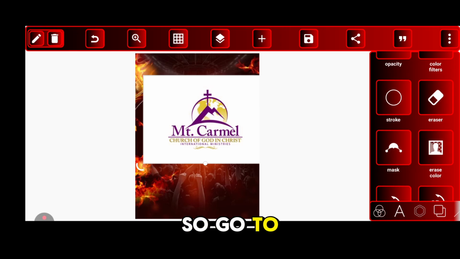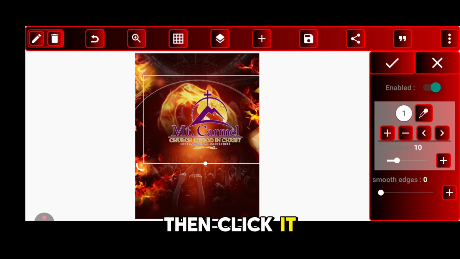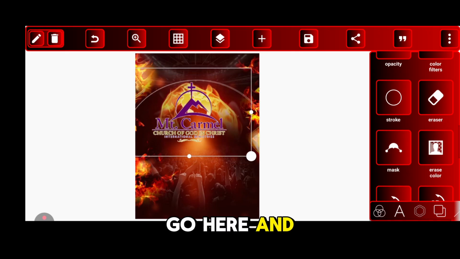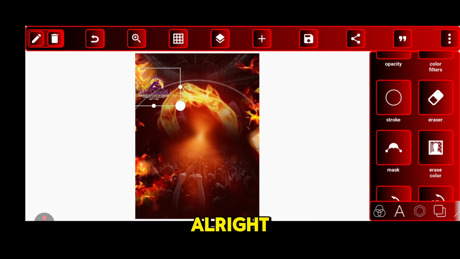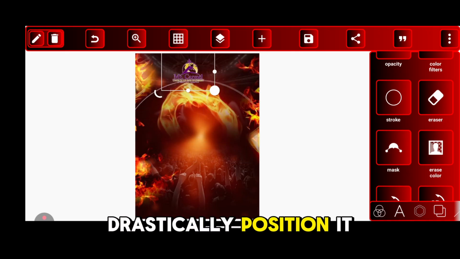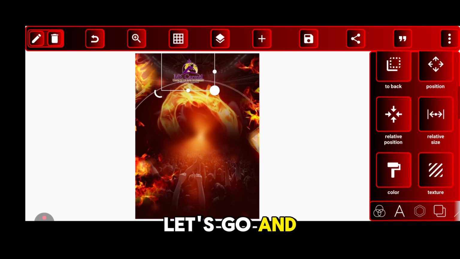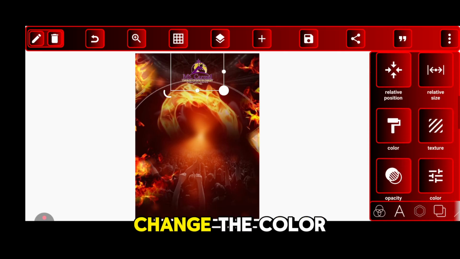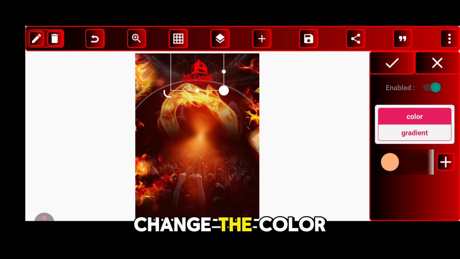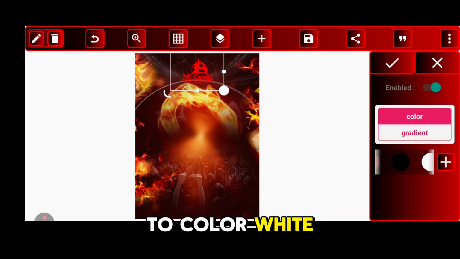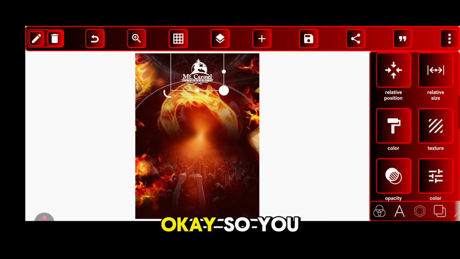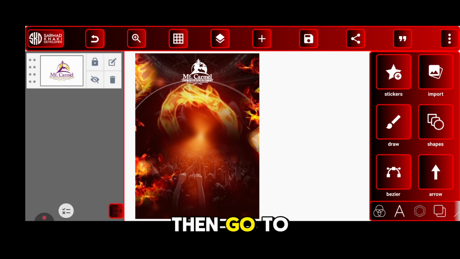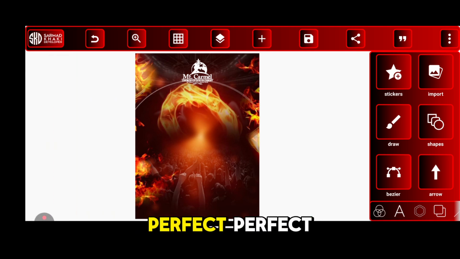Go to erase color and then click it this way, and then go here and reduce the size drastically. Position it at the top. Let's go and center it this way, and then let's change the color again. Change the color to white, which will be perfect. Then go to layers and lock it. Perfect. Then the next thing we are going to do is introduce the images.